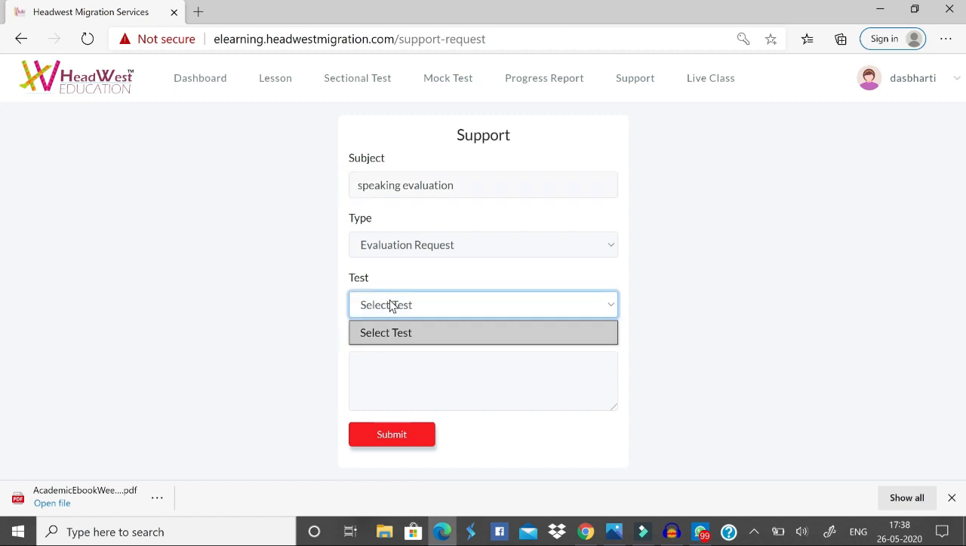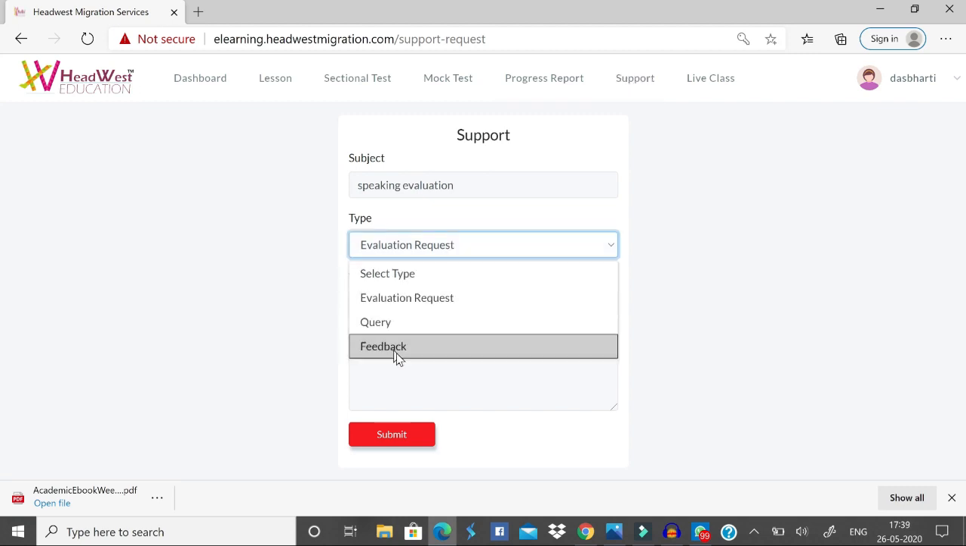When you select, obviously you're not taking any test, so it will not show you a drop down. But if you have taken a test, it will show you mock test 1 or something like that, and you submit. That's your support. You can also raise a query, or you can send feedback, and they will solve your issue. So there's always someone to help you out, and you're not on your own, right?